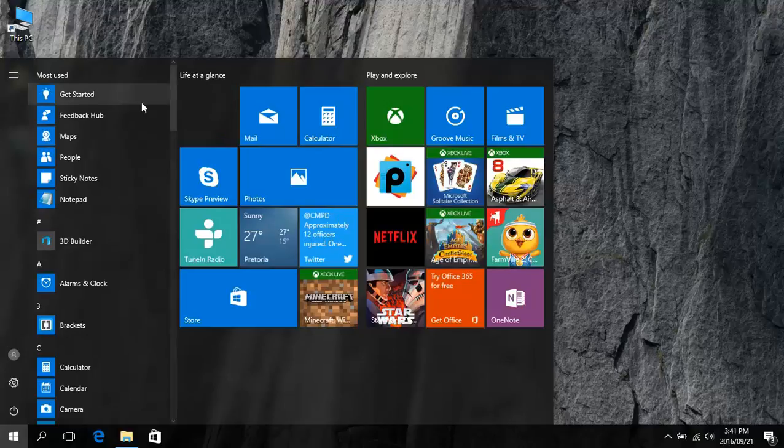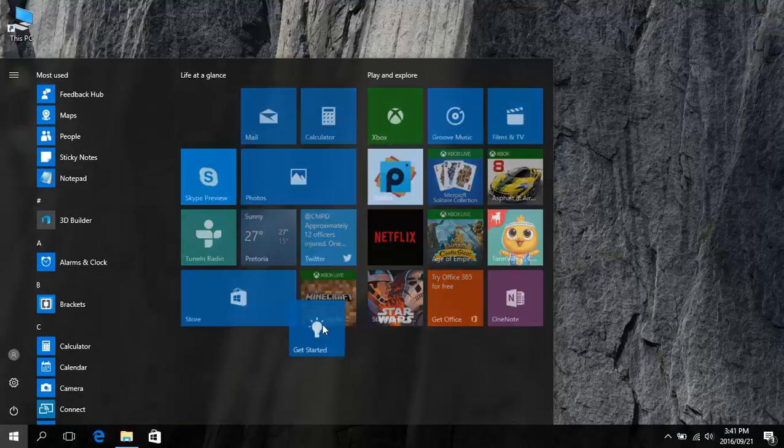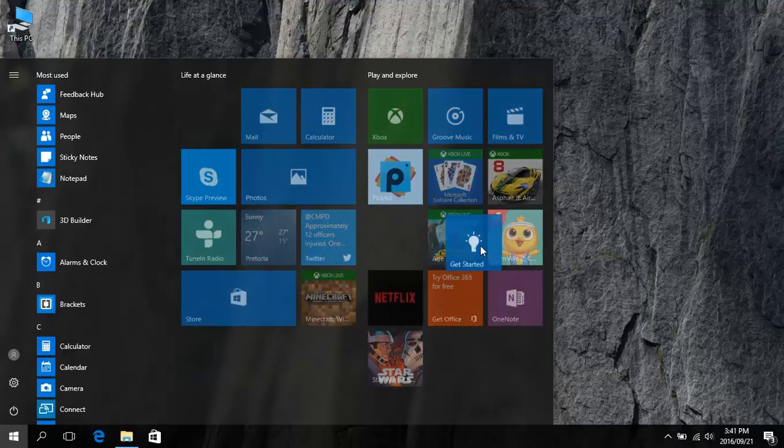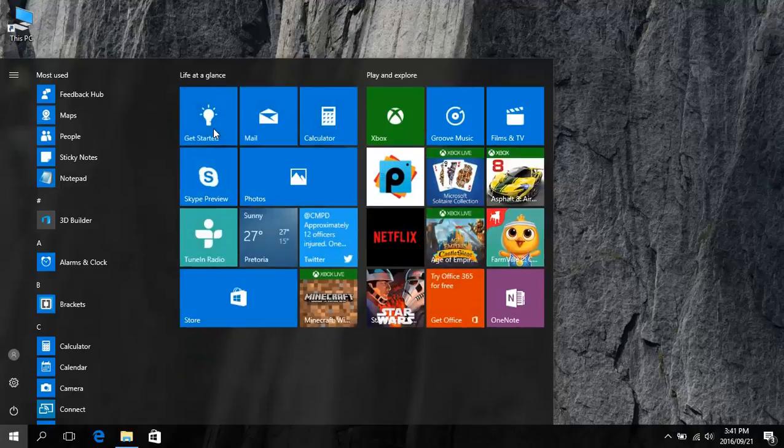Another thing you can do is add stuff to your tiles. To do this, you right click on the icons on the side and you say pin to start. This brings it at the bottom. You can click and drag it and place it wherever you want. I'm going to replace my previous tile with the new one.